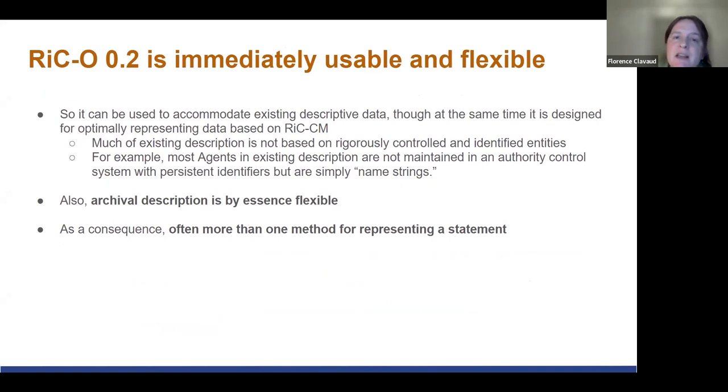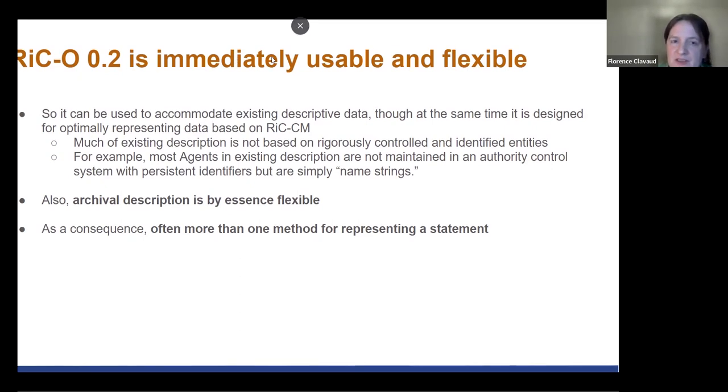Back to this feature of being immediately usable and flexible. What we wanted was to provide a technical representation that could be used immediately to accommodate existing descriptive data, and also, of course, optimally represent archival metadata based on CM. For example, now in a lot of archival institutions, not every agent is described within an authority control system with persistent identifiers. We sometimes just have name strings for the names of the agents. We also often do not have controlled vocabularies. We may have less rich metadata.